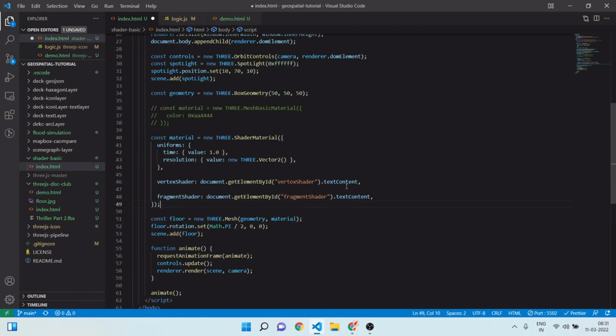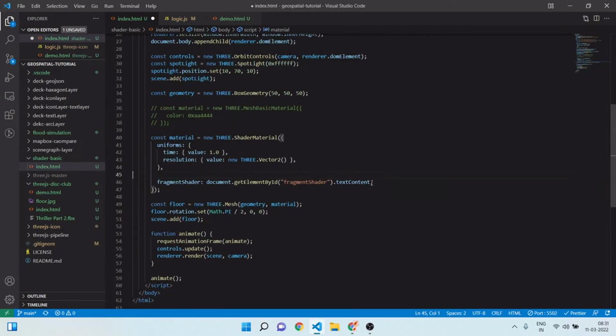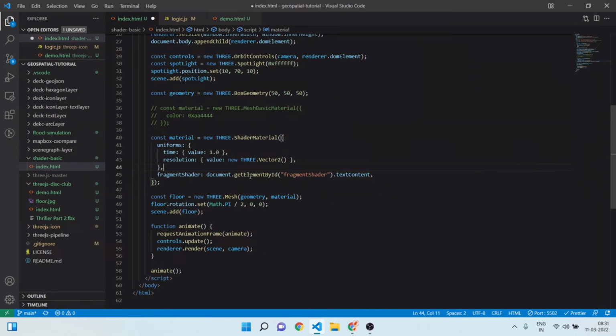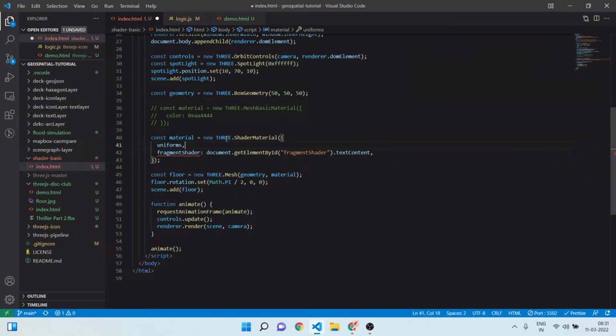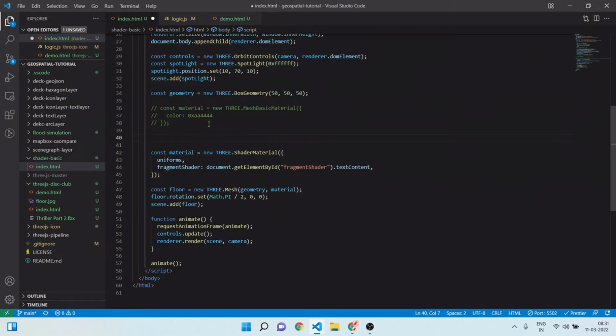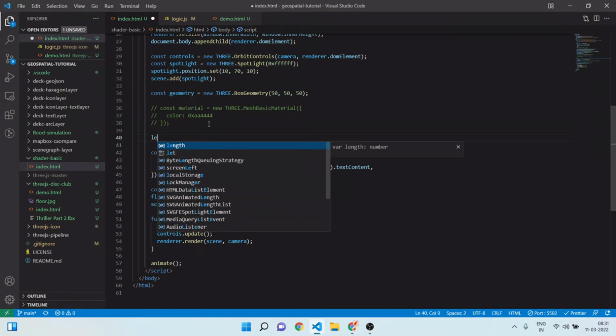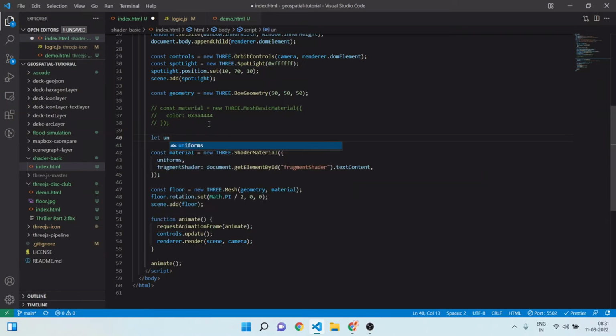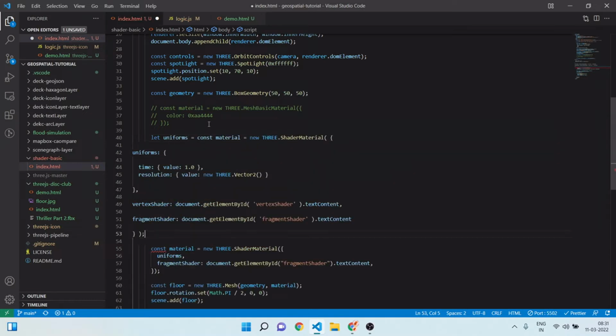And I don't want to create a vertex shader. If you remove this, by default it has some vertex shader, so you don't need to specify that part. Let me remove this uniform from here, and for now I will make it like that, and I will create another variable here. Let uniforms be equal to this thing. So now let's cut it.